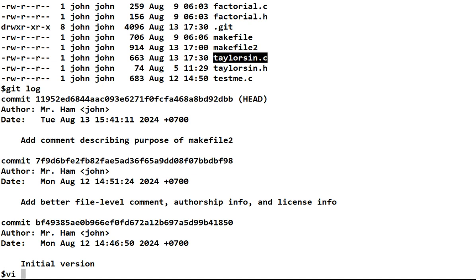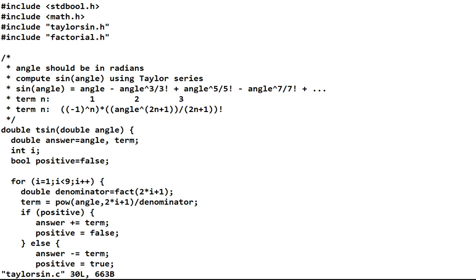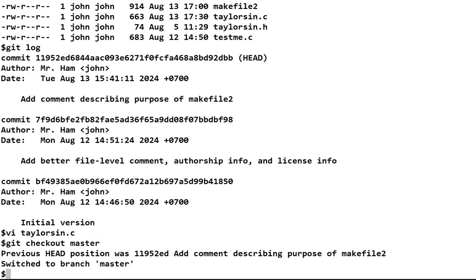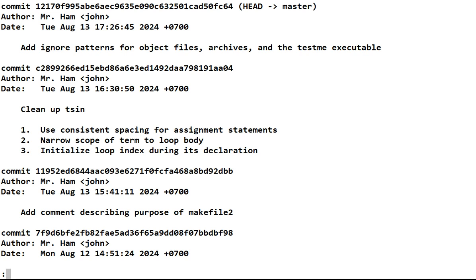So let's take a look. Remember, we just changed the scope of the variable and the initialization for Taylor sign. None of those changes are here because we're looking at an old version. We've gone back in time. How do we change the system so that we can go back to our latest version and keep working? You do a git checkout master, and you get this message. And now when we do a git log, you can see, yes, we've got this ignore patterns, and the ignore file is here.